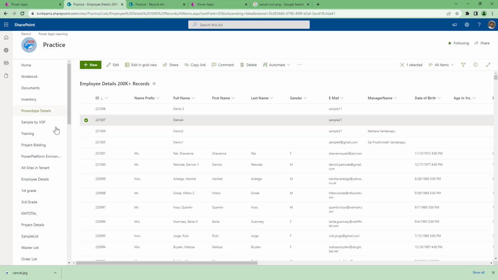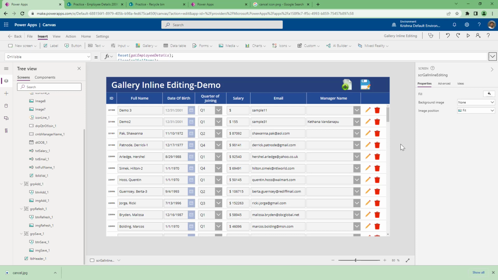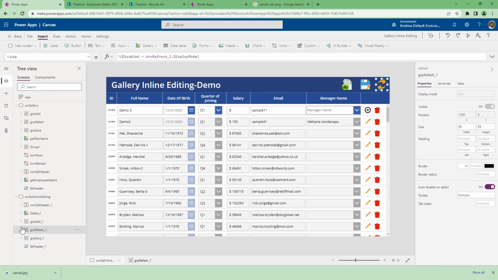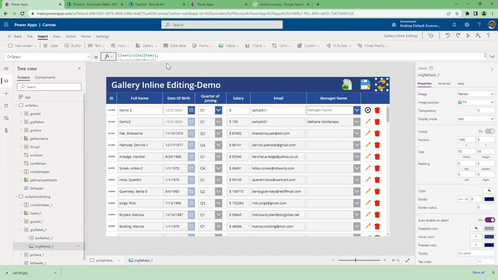When I go to data source and refresh the data source, 5 and 7 is out. This is how I can do bulk editing and bulk deletion in the gallery with inline editing option. What else we need to add to this screen is an icon to reset all the selections of the user, which means to refresh the gallery. So for that, we have one more icon called refresh icon. So on the OnSelect property of that icon, what I have to do is clear the collections, that is clear selected items and clear deleted records. Both the collections have to be refreshed.